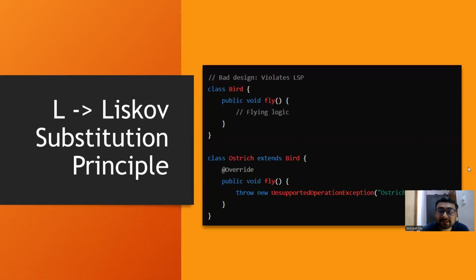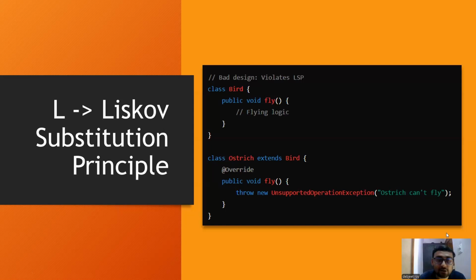This is basically a bad design according to Liskov. How? Here you can see there is a class Bird, and there is a method called fly, where the flying logic for that particular bird is written. But when I'm creating a class called Ostrich, which extends this Bird class, and we override this fly method, you can observe closely that we are throwing an UnsupportedOperationException: ostrich can't fly.